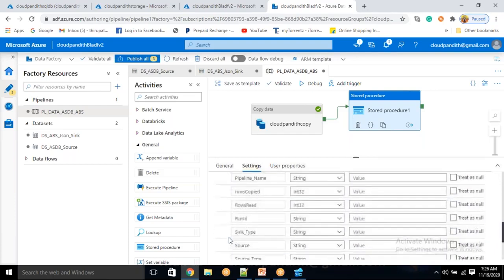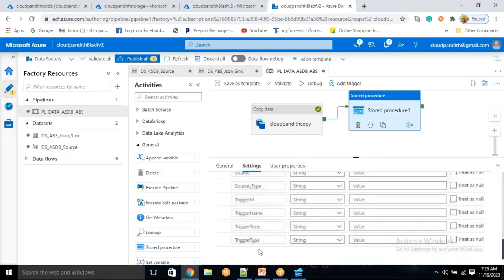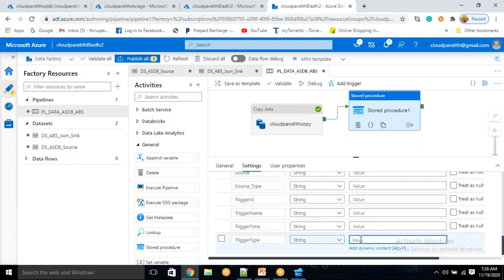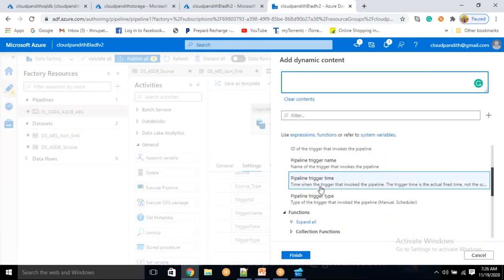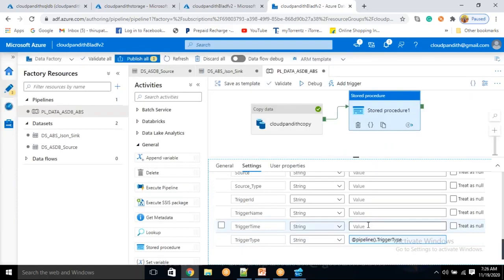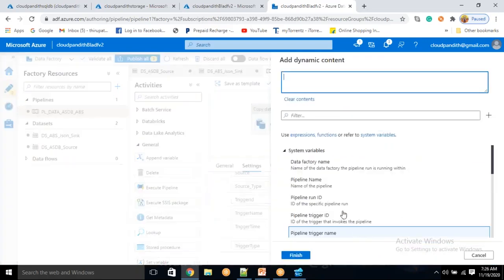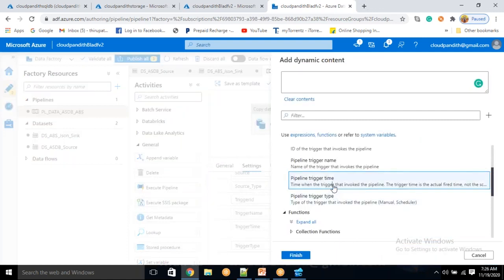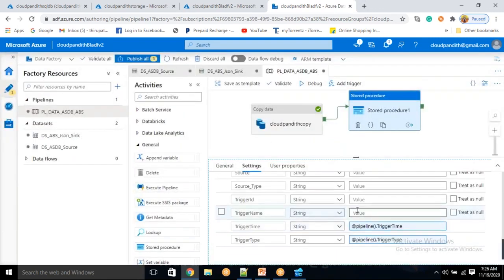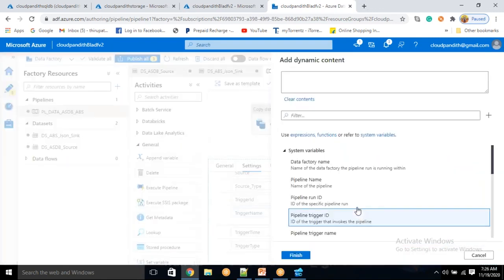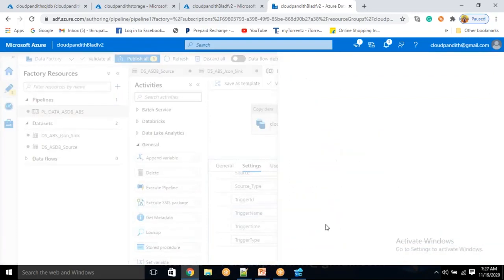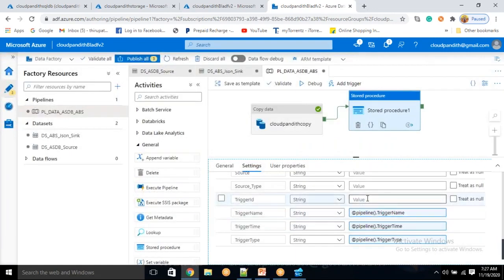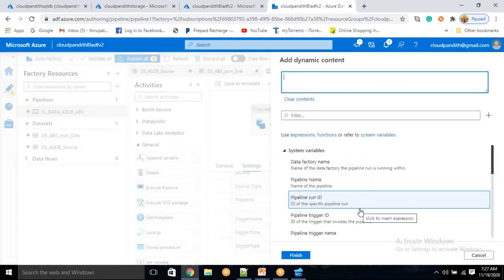Okay, let's do one by one. Let's come from the bottom, so it will be easy. Trigger type. Just click add dynamic content, come down. You see you have something called trigger type. Select this, click finish. Next, trigger time. Add dynamic content, just select this trigger time. That's all. Trigger name, add dynamic content, come down, select trigger name, click finish. Trigger ID, select this one.